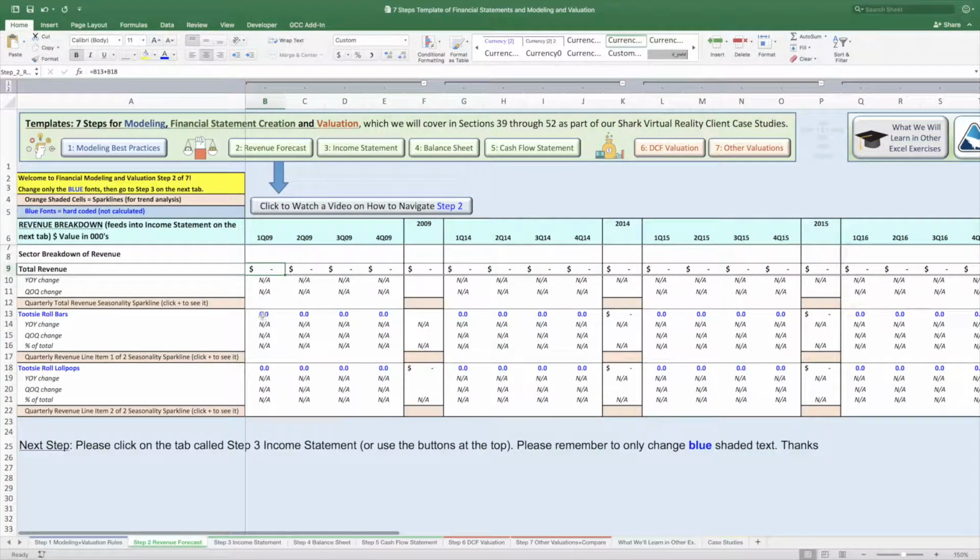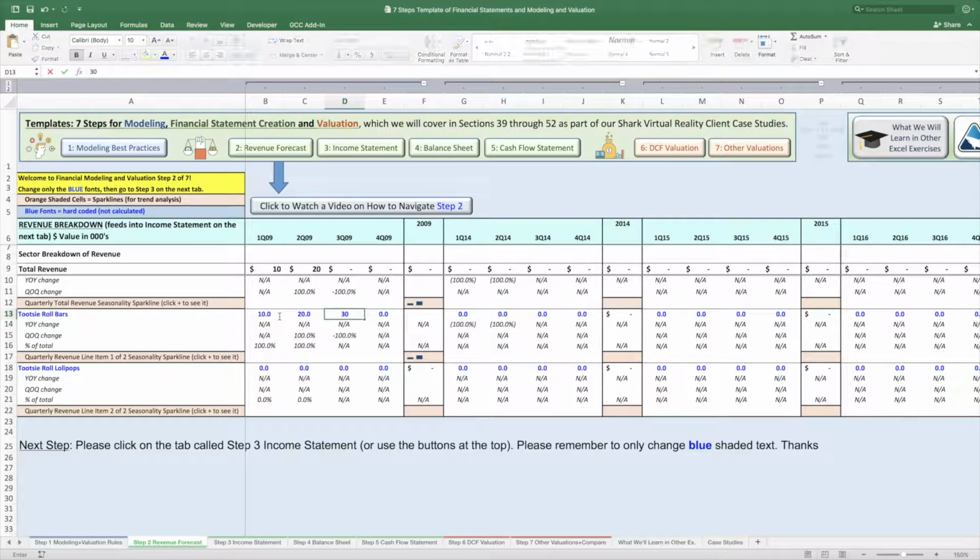So for the Tootsie Roll company, for example, let's assume that they made $10 here, then $20 in the next quarter, then 30, then 40. And then sales went down a little bit here, say to 35, and then started resuming higher. I'll get to that in a second. The reason I wanted to show you this is because of this spark line that's created. You see that? It's called a spark line. It's really cool, and that shows you seasonality.